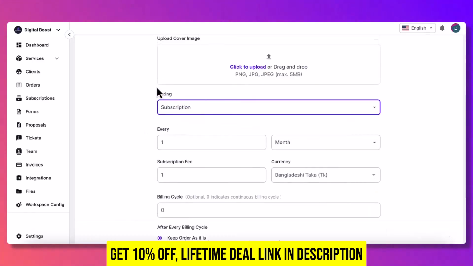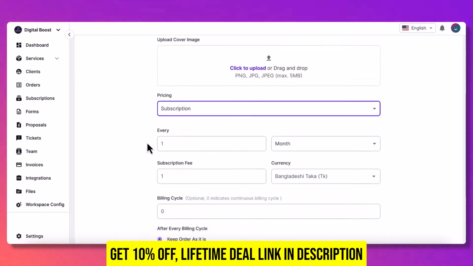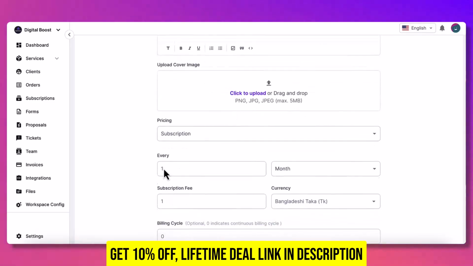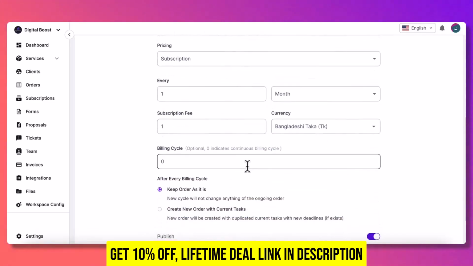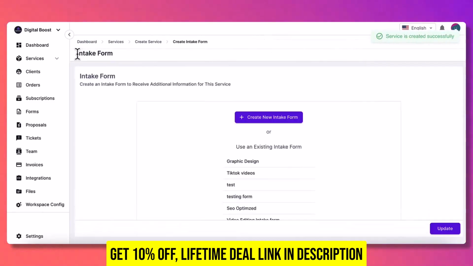So subscription-based pricing is, you guessed it, you get a recurring revenue from a particular client. Now, we have a video on how subscription plans work. You guys can check it out on our YouTube channel. So let's click on create. And then you'll be taken to an intake form.